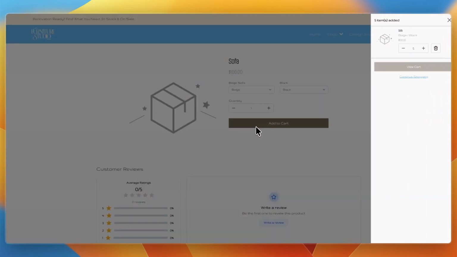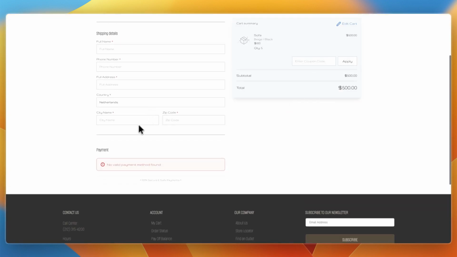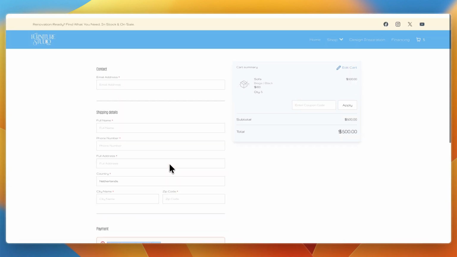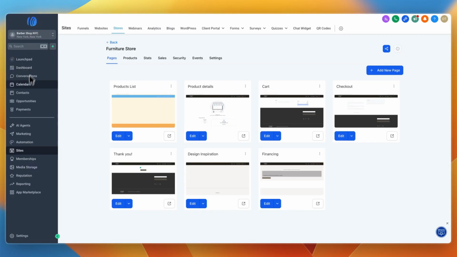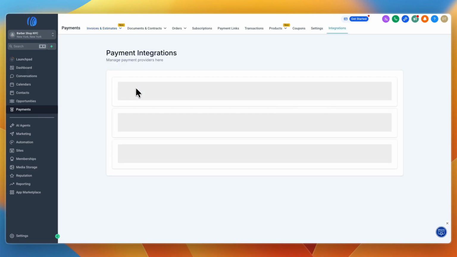Now it can be added to my cart, and what you will need to do is connect a payment processor, since currently I cannot actually check out. You can see there is no valid payment method found. To fix this, just go into payments right here, and they have a few payment methods that you can integrate, so just click integrate payment gateway.